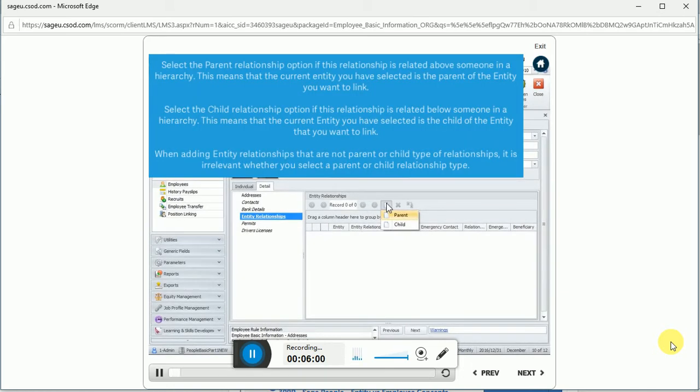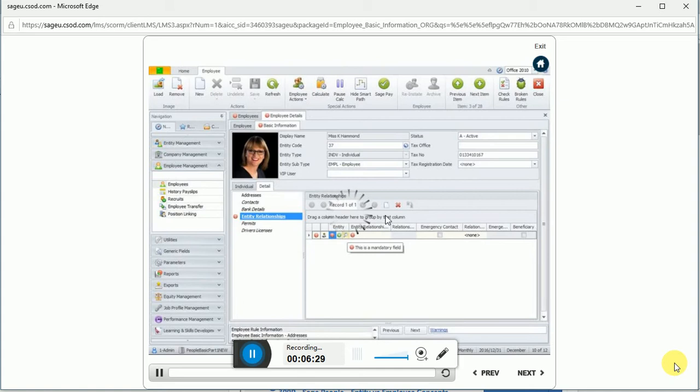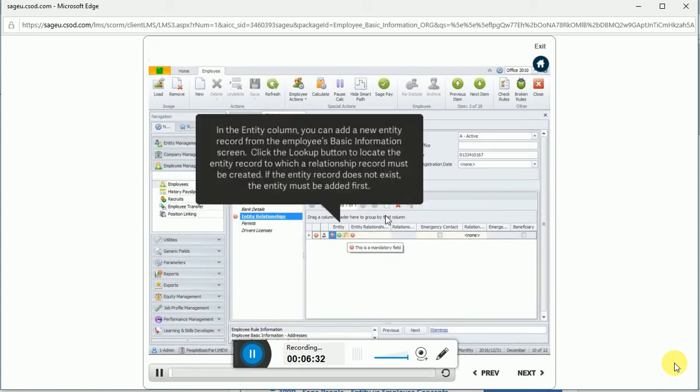Select the Parent Relationship option if this relationship is related above someone in a hierarchy. Select the Child Relationship option if this relationship is related below someone in a hierarchy. When adding entity relationships that are not parent or child type of relationships, it is irrelevant whether you select a parent or child relationship type. In the Entity column, you can add a new entity record from the Employee's Basic Information screen.